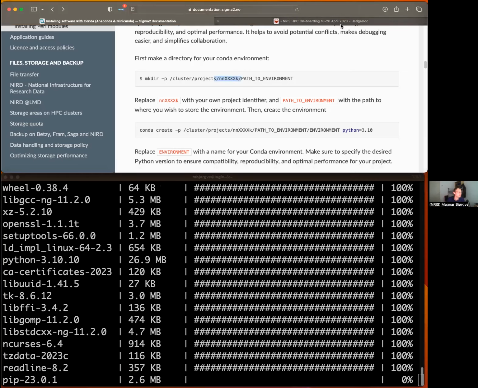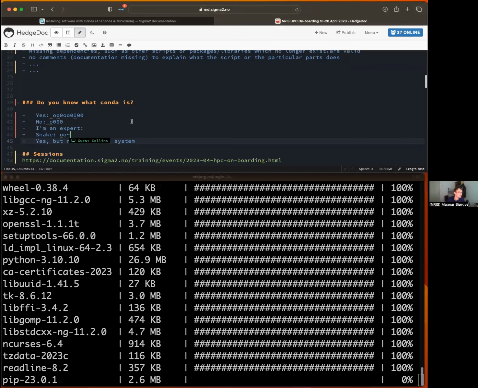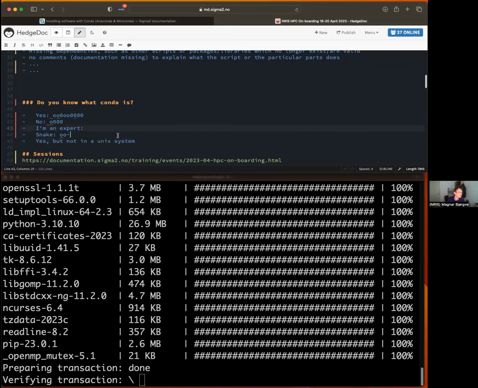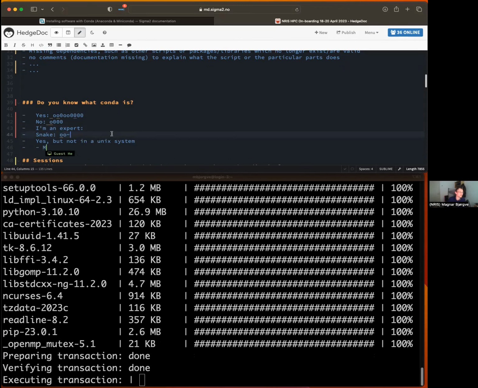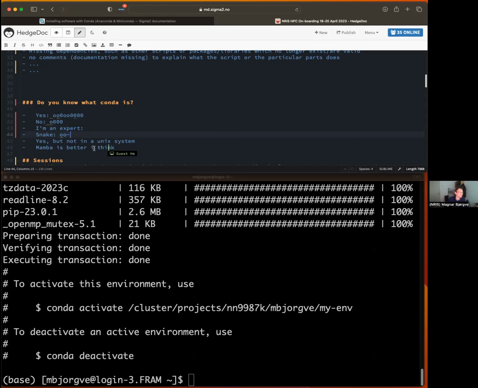So in the meantime, let's check. Okay, so it's not a snake, Conda. It's probably named after a snake. Then, yeah, someone's commenting that Mamba is better. I think there are many options to Conda that are probably better.